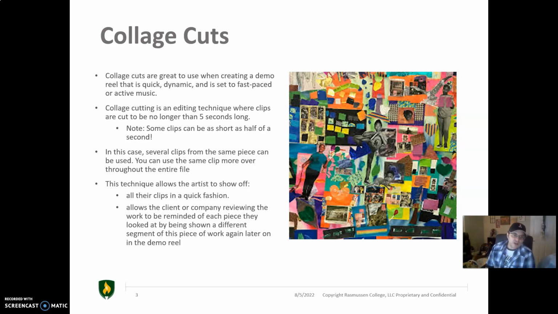This technique allows the artist to show off all their work in quick fashion, and allows the client or company reviewing the work to be reminded of each piece they looked at, shown in a different segment of the piece or work later in the demo reel. That's something to keep in mind.